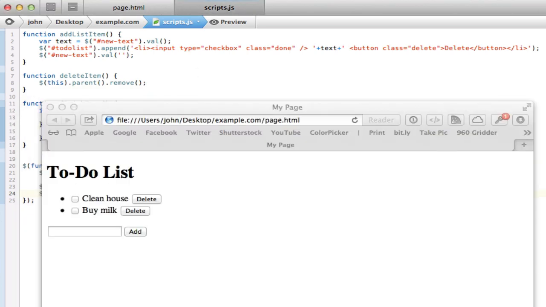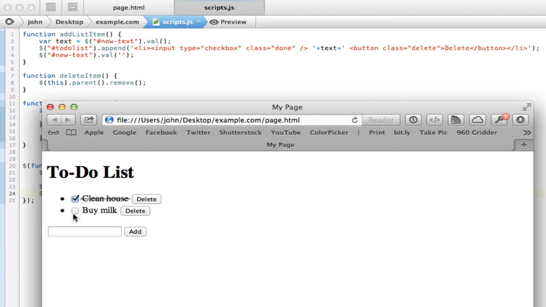So if we go ahead and save this and preview it, you can see that it still works. But now more importantly, when we add something, it still works as well. So it works absolutely beautifully. And of course that add button is still working. We can delete and check off, and there we go.